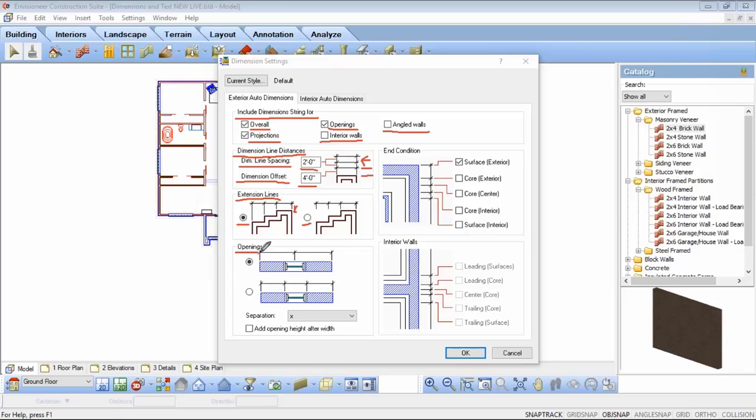The next settings we have available in this dialog box here are our openings. And again, we have 2 settings to choose from. This first one that's currently enabled, that is going to dimension to the center line of any openings. And then your second option here would be to dimension the actual openings and the space on either side.